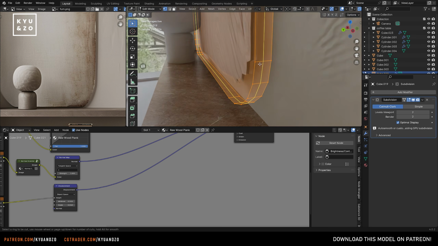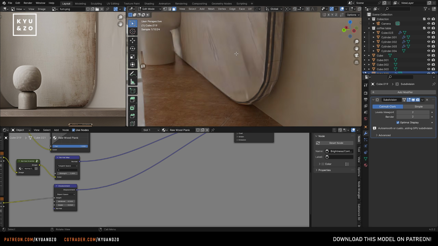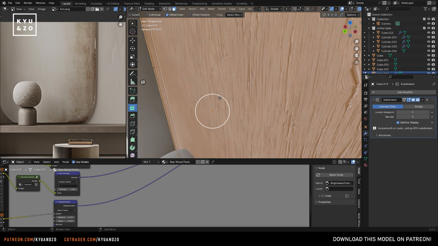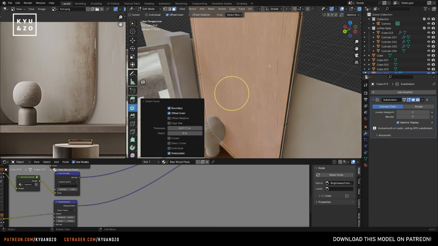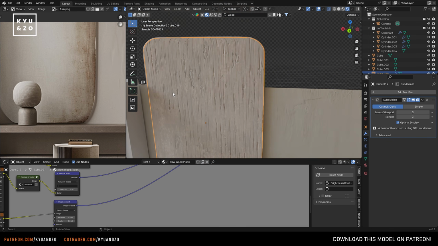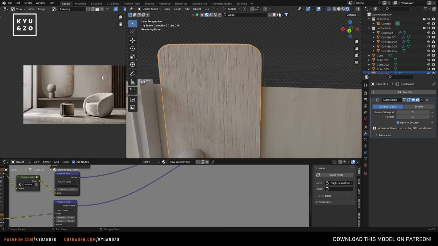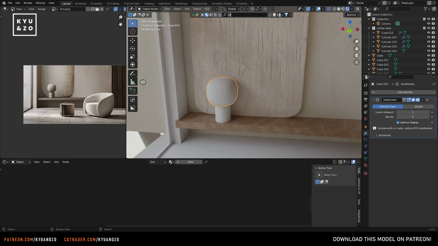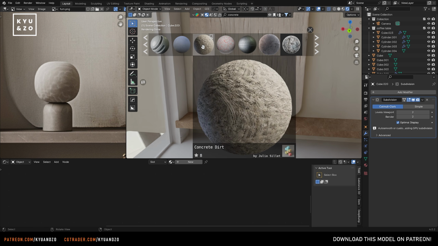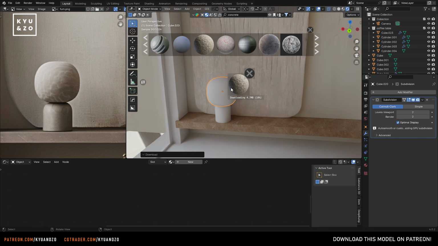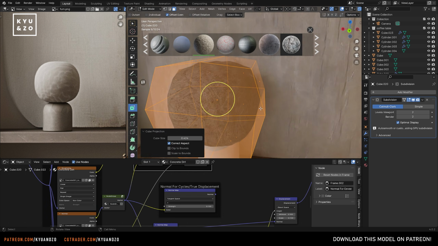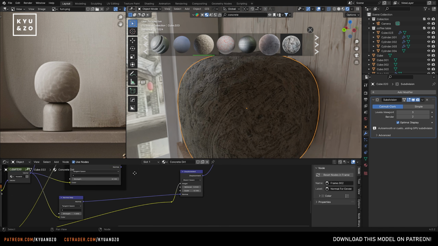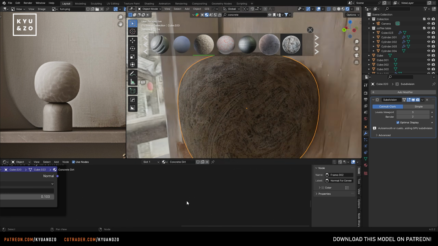Okay, now we need bevel cuts here and for the front side. And now I'm gonna inset one time and that's it. Yeah, it looks fine. Fine art stuff here. I like it. Now we need concrete here. I found interesting concrete. Apply scale and cube projection. Increase this. We need to turn off displacement.